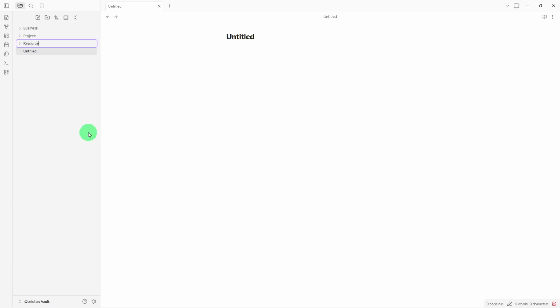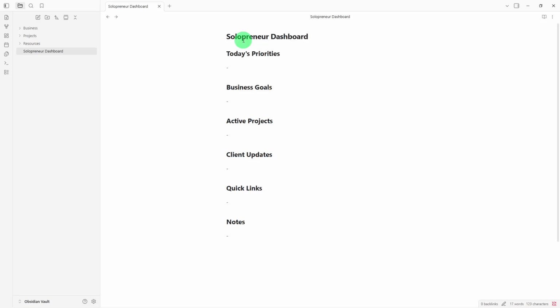Now, let's create the main dashboard note. Inside the Business folder, create a new note and name it Solopreneur Dashboard. This note will be your homepage, the central hub for your business operations. Within the Solopreneur Dashboard note, set up a basic structure. First, a heading labeled #Solopreneur Dashboard.